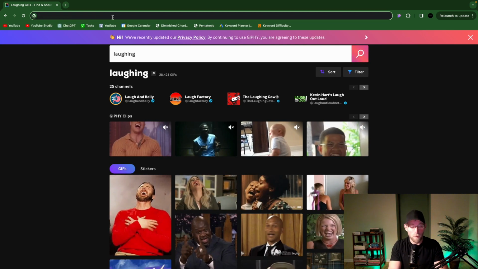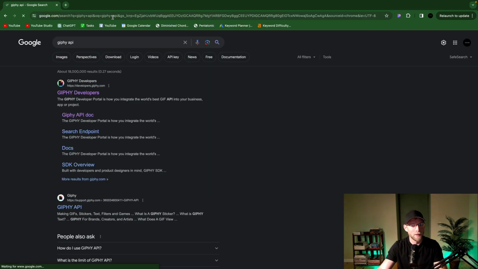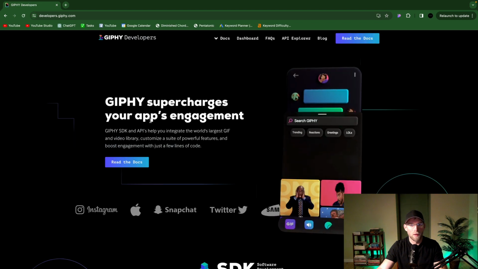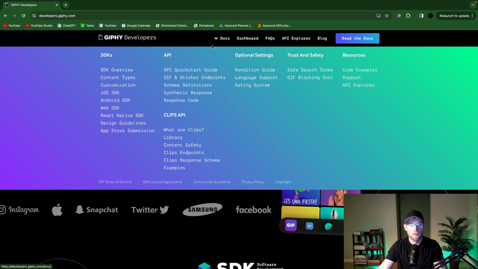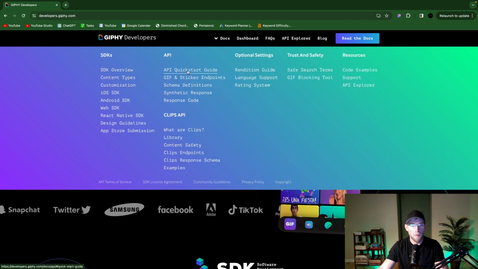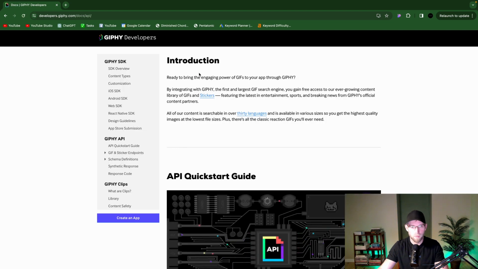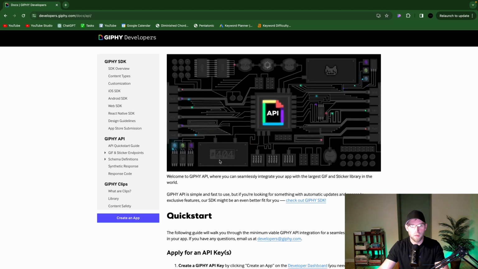So I'm not sure if you ever heard of Google or not, but you can search Giphy API. You'll see this Giphy developers and the documentation, or the docs, up here. And then go down to under API, you got this API quick start guide. And then you have this quick start guide.